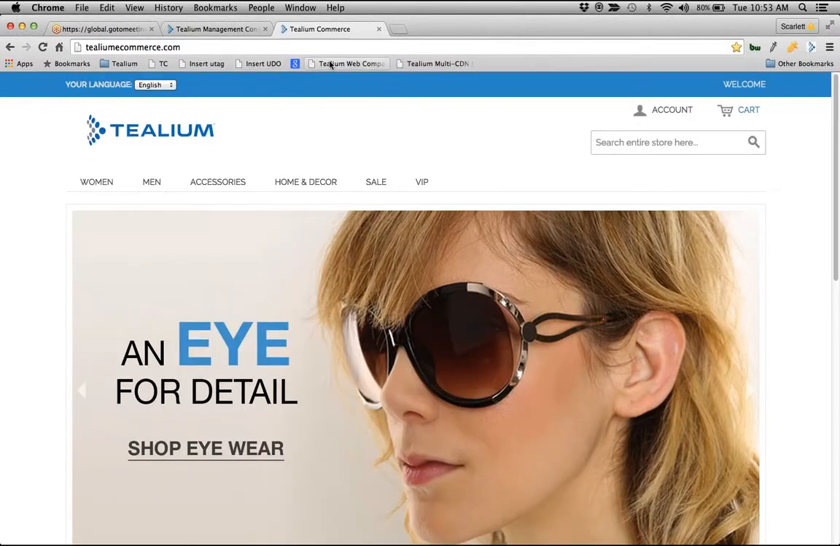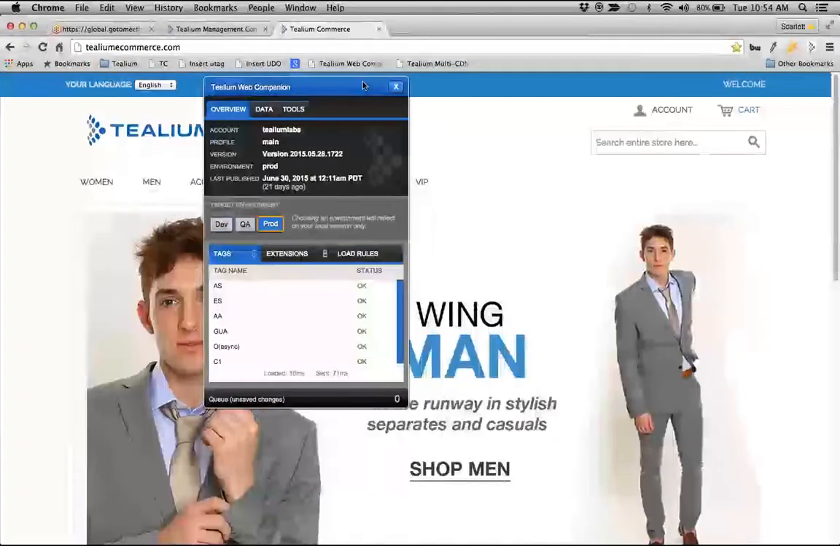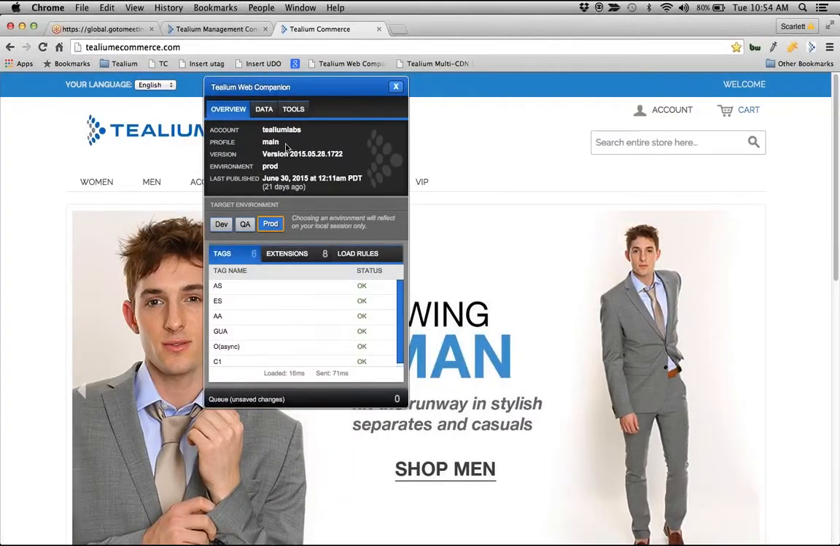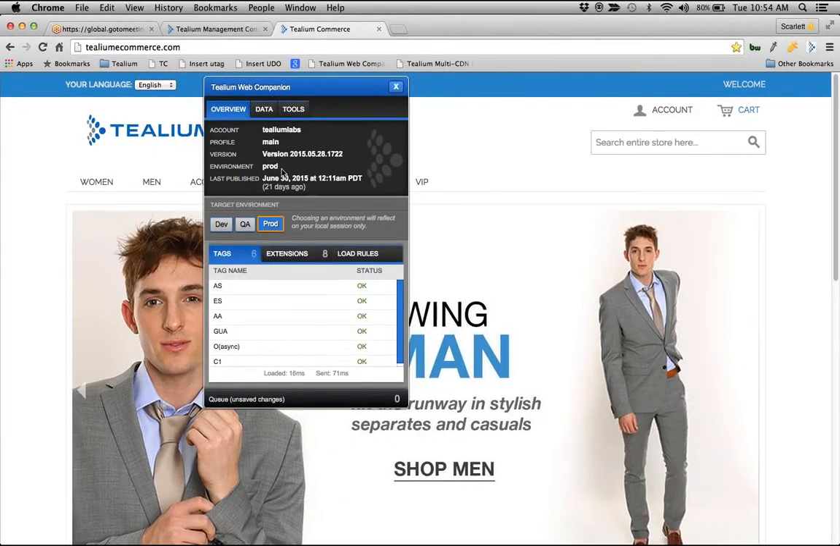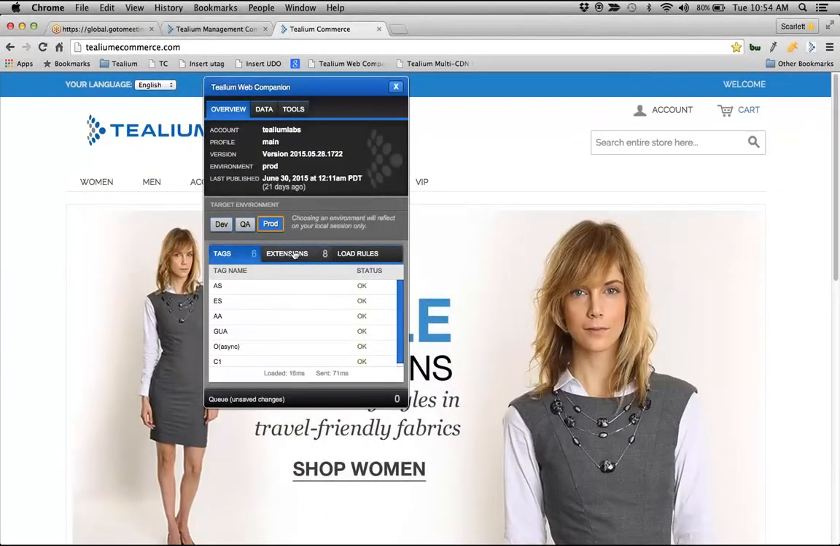And I have this tool here called Web Companion. And Web Companion allows you to do a couple things within the site itself. One, you can do an in-page audit. So for the account, profile, version, environment that you're looking at, you can see the actual tags firing on the page itself. Any extensions that we're currently working with.